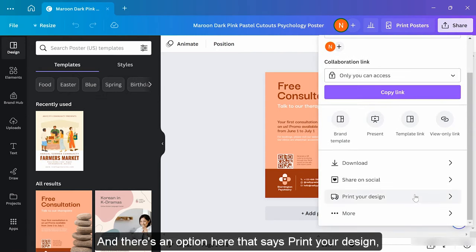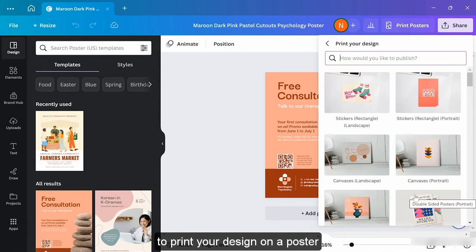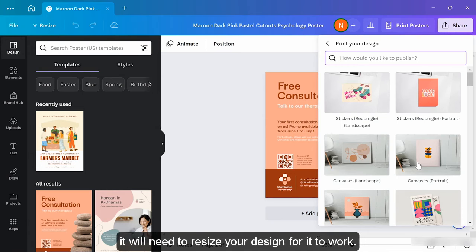This takes you to a service where you can pay Canva to print your design on a poster or art canvas or other medium. Often, when you choose one of these options, it will need to resize your design for it to work. For now, I'm just going to click the back button up in the top left to take a step back.